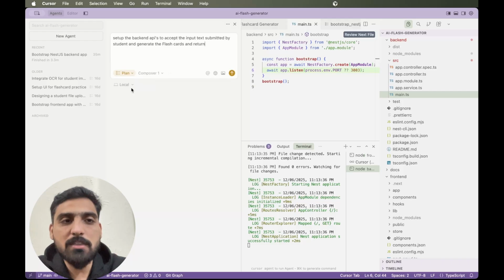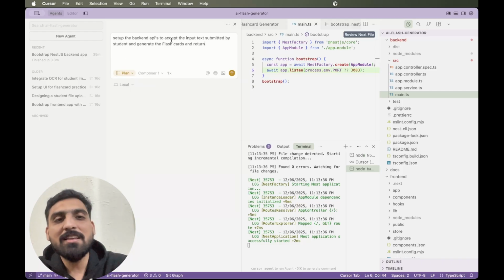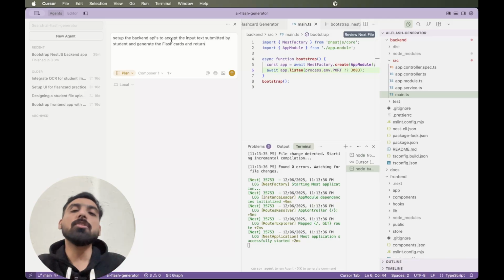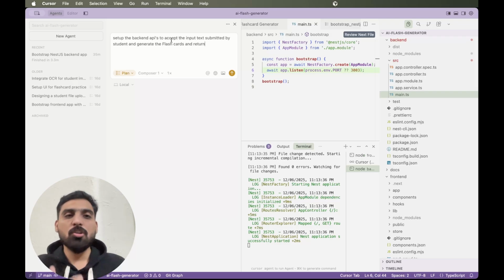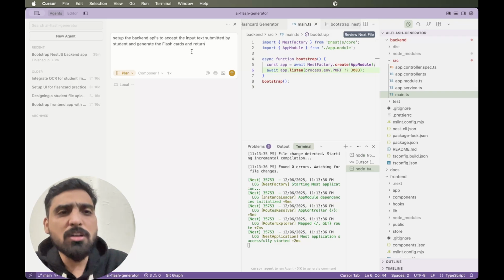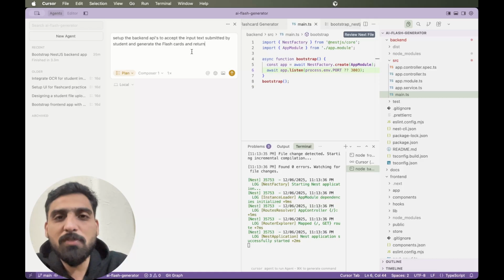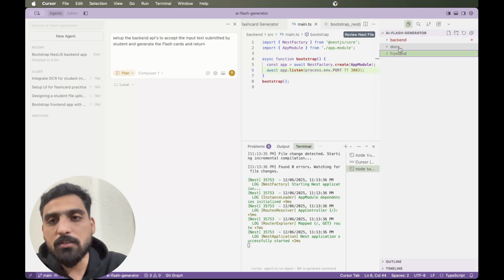So yeah, now I am asking it to set up the backend API to accept the input text submitted by the student. So I am asking it to create an API which will accept a text, generate the flashcard and return it. I'm not giving any instruction on how to generate the flashcard. So how will it get that information? It will explore my repository.